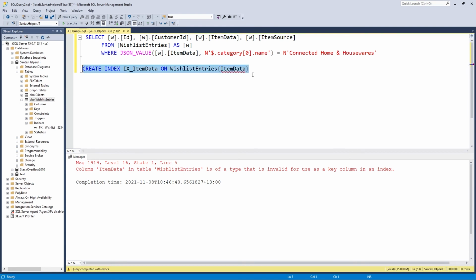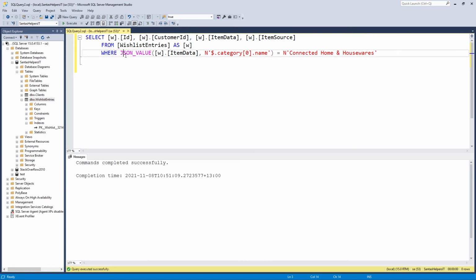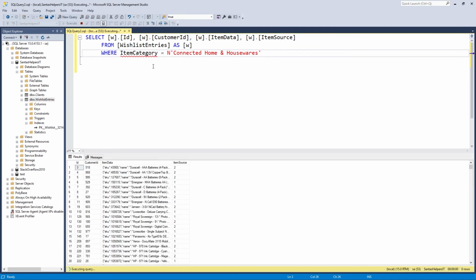The easiest way to do that would be to add a category column that is a result of running JSON value over our familiar expression. Or if we just add it onto the table, and then this query effectively becomes item category equals. Right. As you can see, way easier.